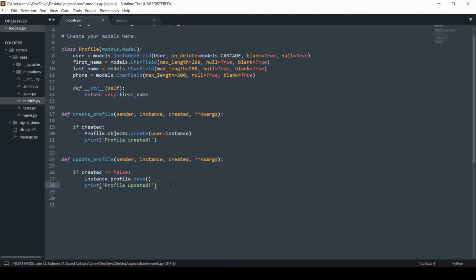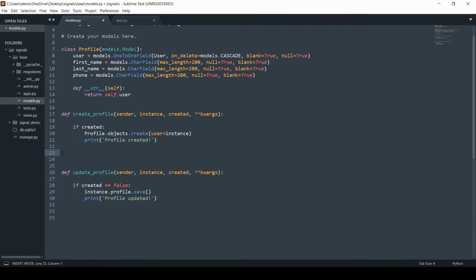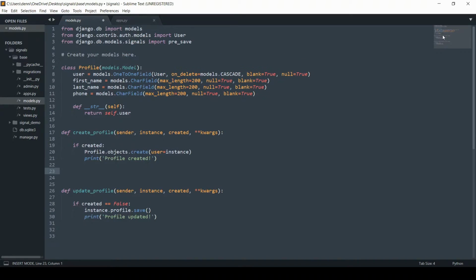So in order to connect this now, all we have to do, and there's actually a few ways to do this, all we're going to do here is go ahead. Actually, I just realized we messed this up. This needs to be post_save. So we're going to do post_save.connect, and we're going to pass in two parameters here. So this is how we connect a receiver to a sender.